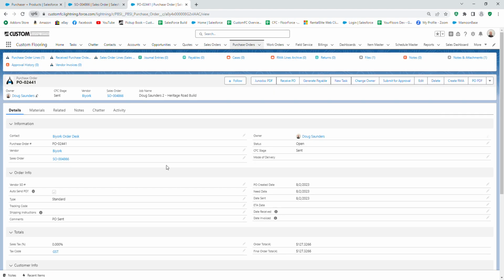So I'm going to go back to that purchase order and just pretend that I got an order confirmation back from BuyArc. For the automation to work and for the confirmation to happen, the purchaser, or whoever is sending a purchase order and wants to follow through with the CFC stages, has to fill in the ETA date. That's when the ETA is on the sales order confirmation, and then the vendor SO also.